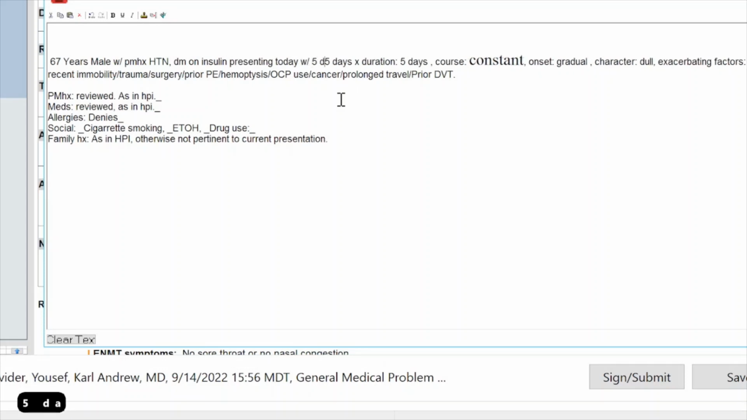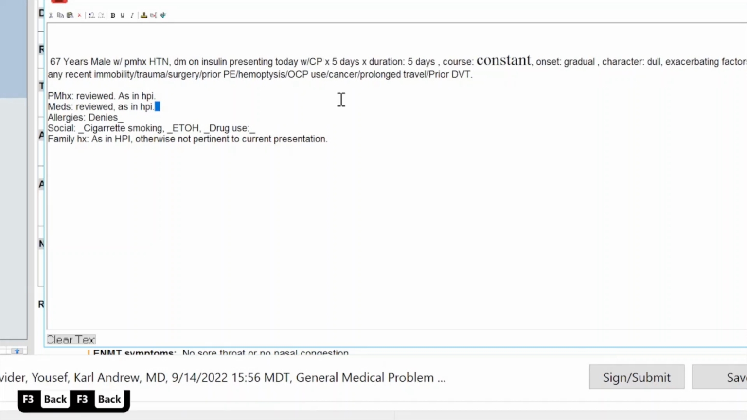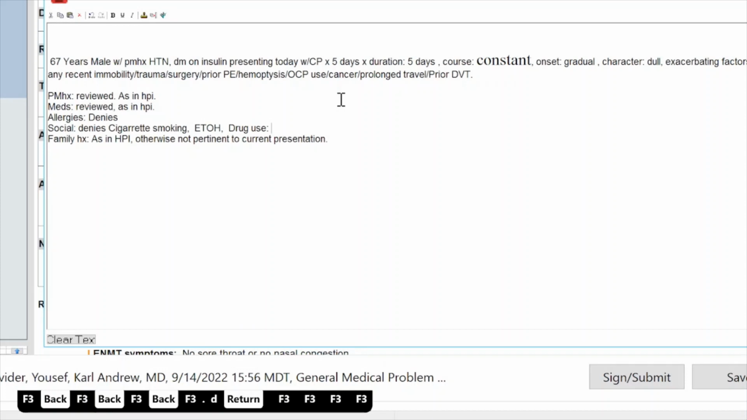Okay, made some mistakes here. Anyways, what I want to emphasize is we have our past medical history, everything's here. Maybe they denied everything, and it is complete in a matter of seconds.